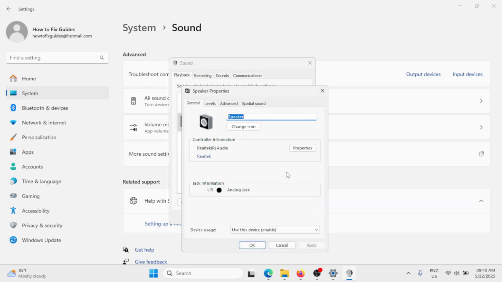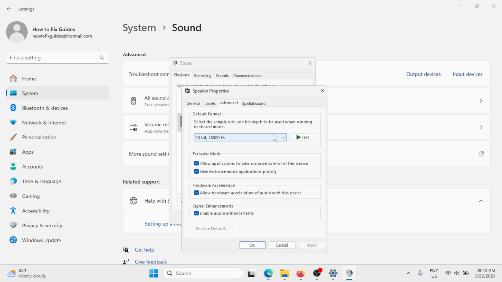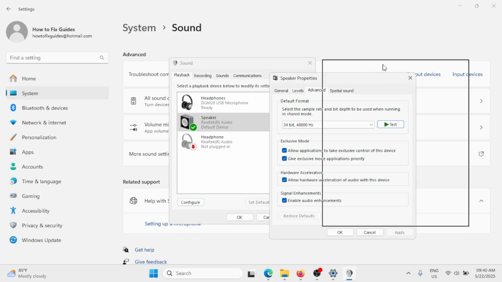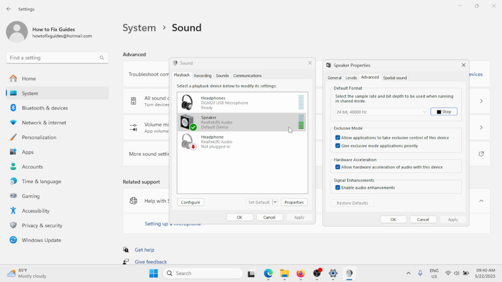Then click on properties. Now click on the advanced tab. And then here you just need to click on this drop down arrow and you can choose the last option. And then you can test it. Once you test it, you can see that there is a green bar right here moving. Or if this is not working for you, you can simply choose any option from here and see which option will work for you.